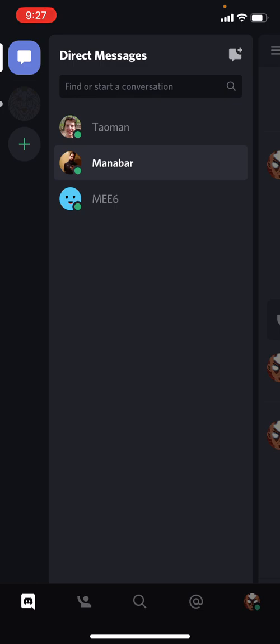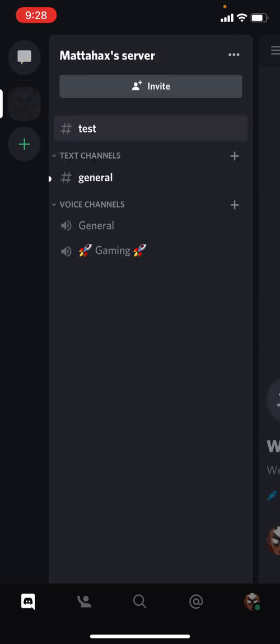First of all, we want to go to the left side of our screen and pick a server. You have to be an administrator to do so. So let's go to our server.